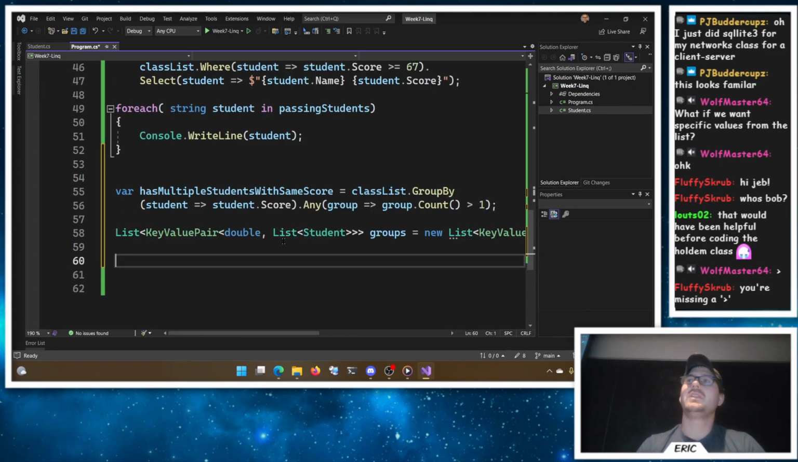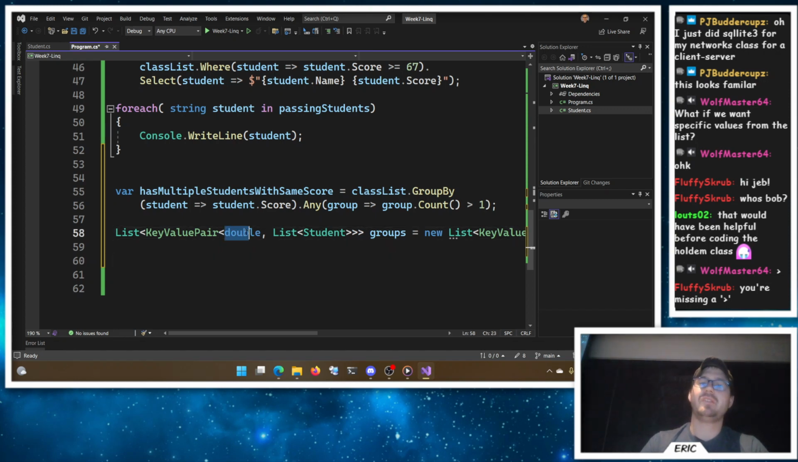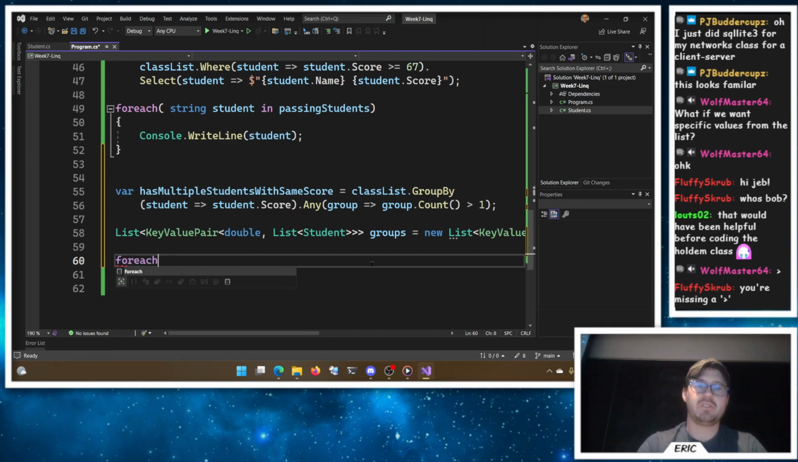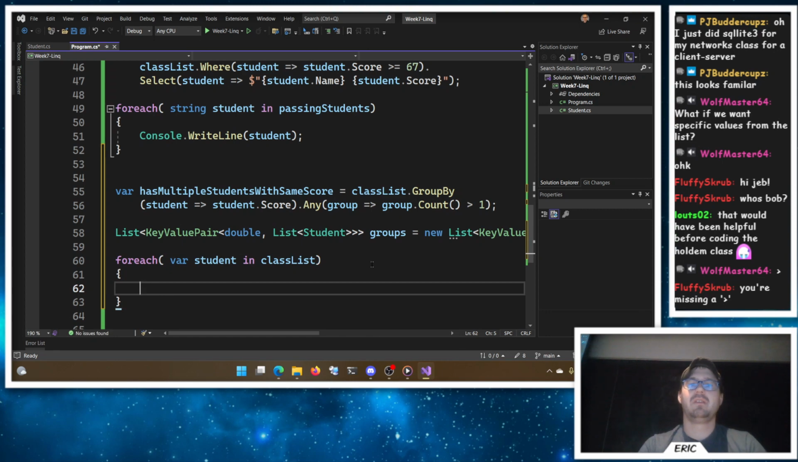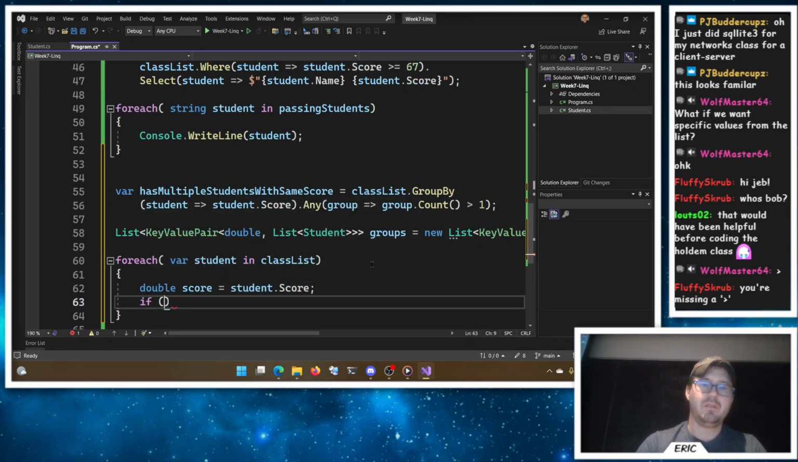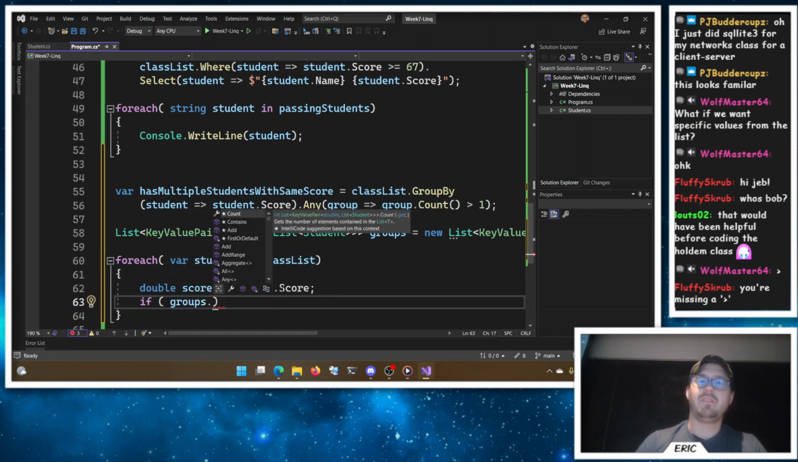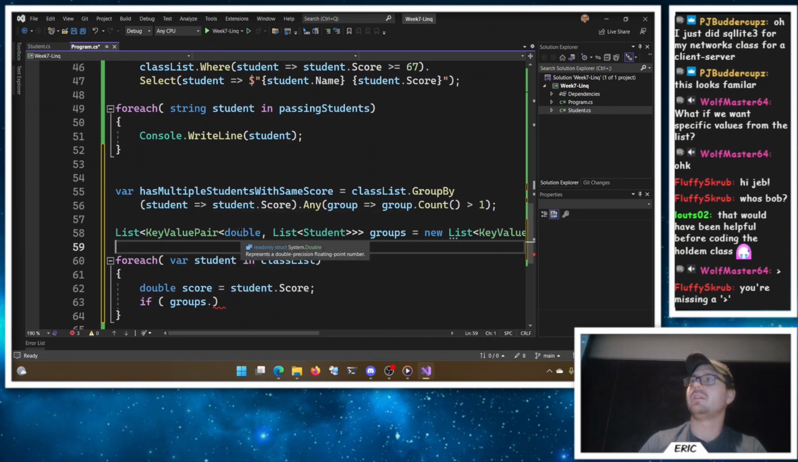Now we need to go through and look at every student and, based on their score, add them into the group. So for each student in my class list, we need to go get their score. So we'll get their score first. So double score is my student.score. And then if my groups dot, and this is the key value pair inside of it.